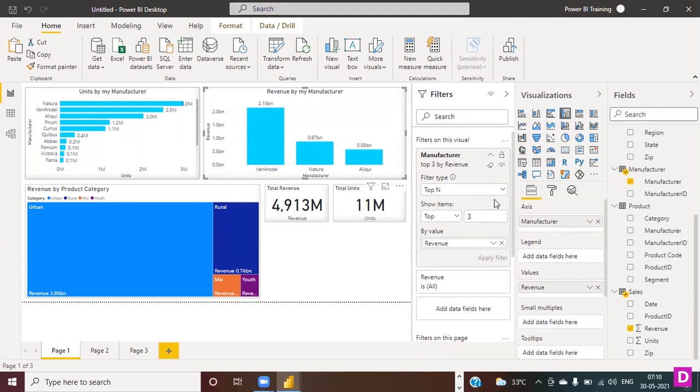To clear any filter that has been applied, you can go here and click on this clear filter button. The filter will still be there, but it will clear the filtering which you have done here.